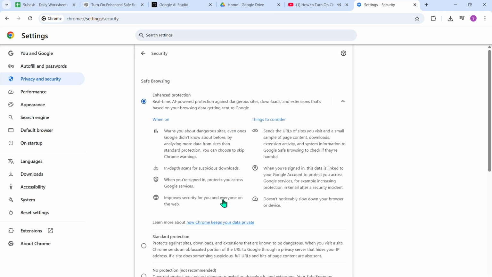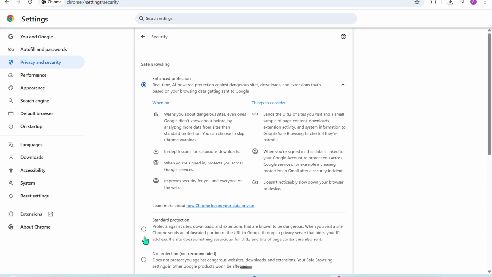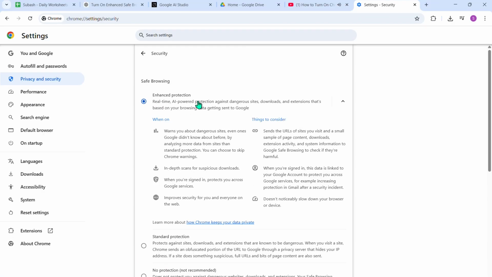Here, you'll see three options: No Protection, Standard Protection, and Enhanced Protection. To get the highest level of security, select Enhanced Protection. Once enabled, Chrome will actively protect you from malware, phishing attacks, and dangerous websites in real time. It can also check downloads before they open, warn you about compromised passwords, and block harmful extensions. This mode offers faster and more advanced threat detection compared to standard protection.